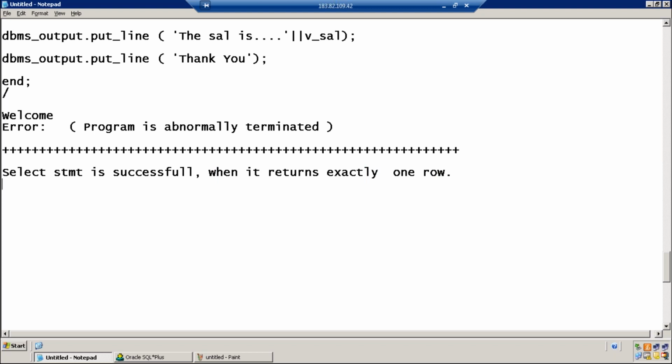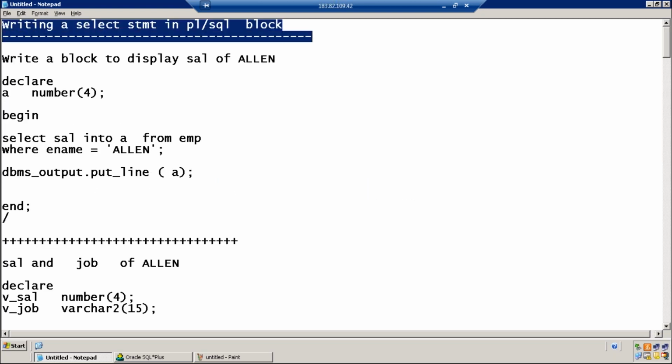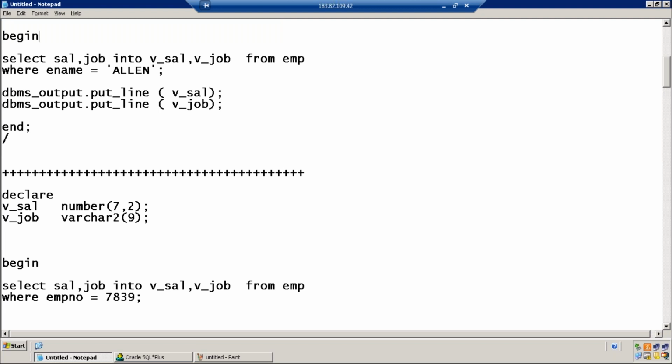Clear? Clear about this? Any doubts in writing a select statement? So this is all about writing select statements in a PL SQL block. I think now you're in a position to write select statements in a PL SQL block.